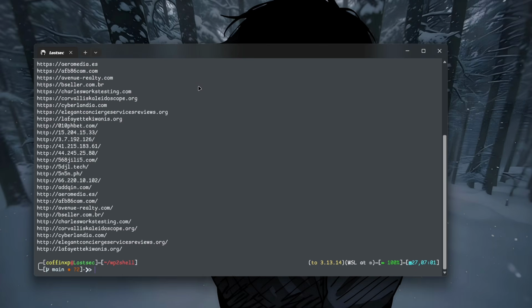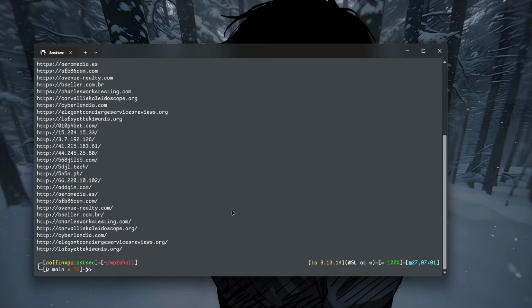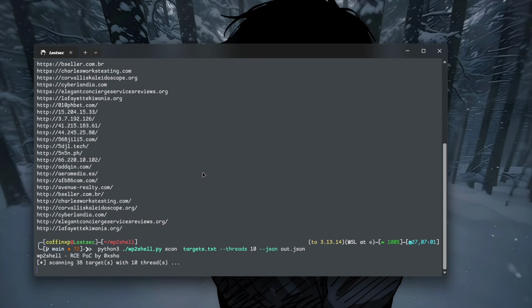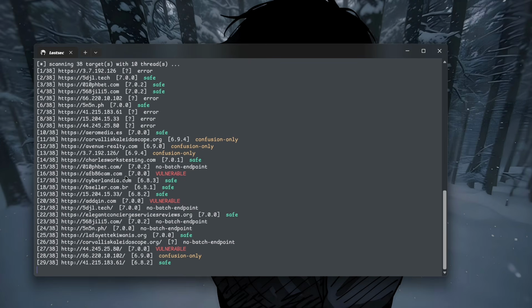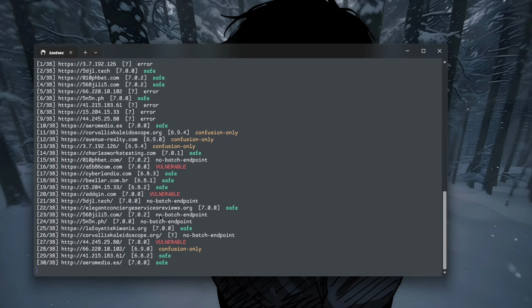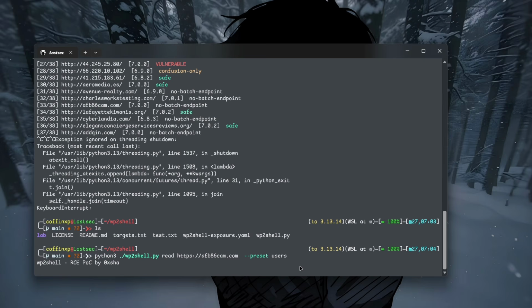The tool also supports bulk scanning. Just prepare a text file containing multiple domains or IP addresses, run the bulk scan command, and it will automatically test every target one by one. Once vulnerable targets are identified, you can manually exploit them using the same commands we just demonstrated.